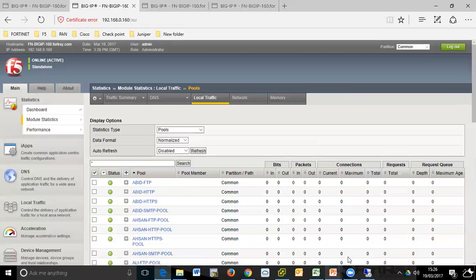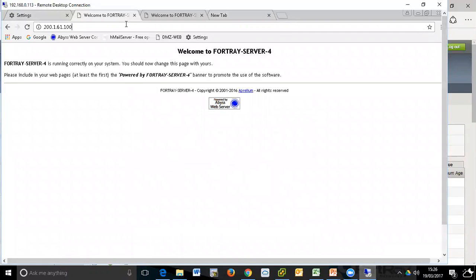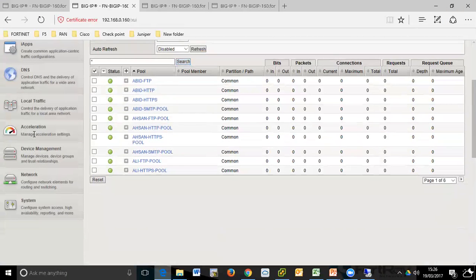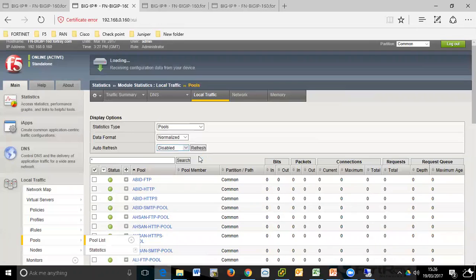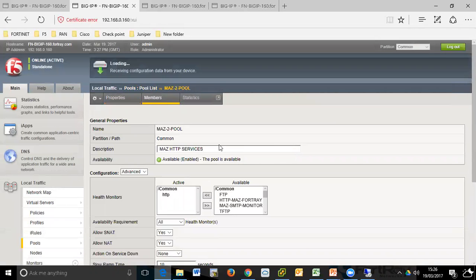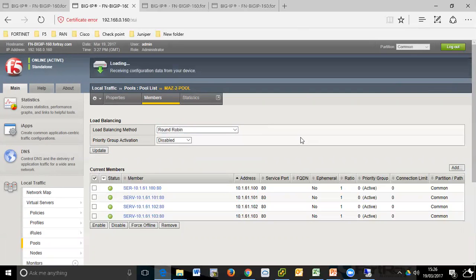At the moment, if I try to log into a server, let's say this is my VIP, and I try to log in, you can see it's going to Fortress server 4. So first of all, let me see which methods I have configured at the pool level. I have configured the method for load balancing. That's round robin, right? So I have configured the round robin method.